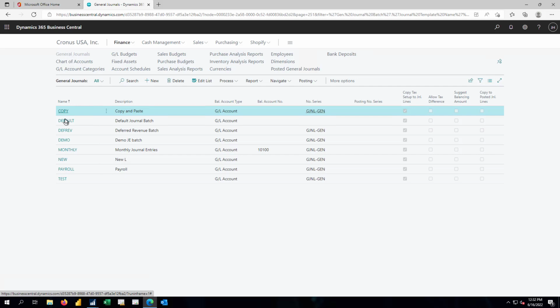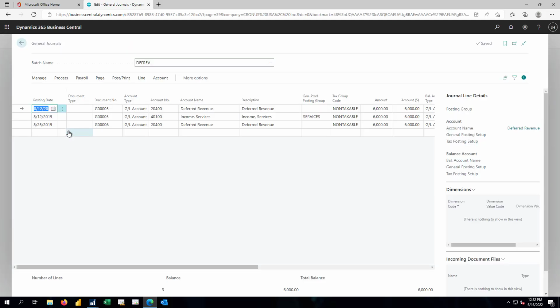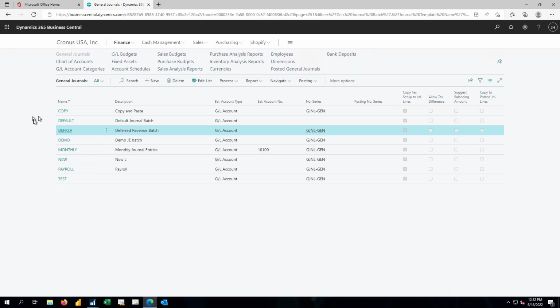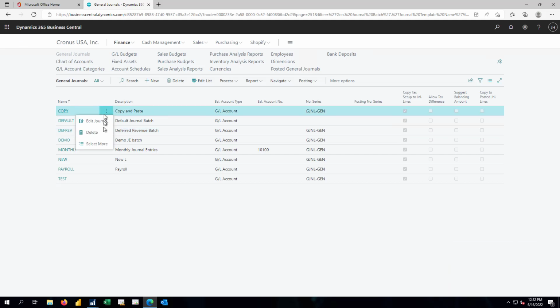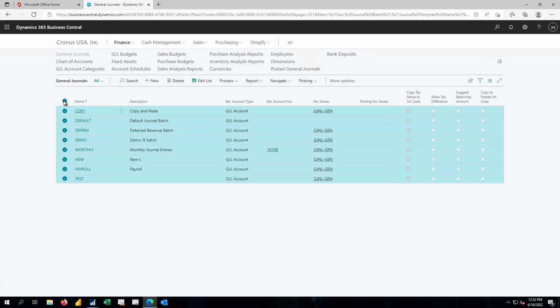And within any one of the journals, I pull up something like my deferred revenue batch, for example, what I'm going to have inside that journal now is a listing of journal entries related to transactions that all have some type of deferred revenue. And I can review these individually, and I can again go through that post process, post this journal individually. If I navigate back to the list of all of my journals, I will again have that select more function, and I can pick multiple batches, or I can create all of the batches.